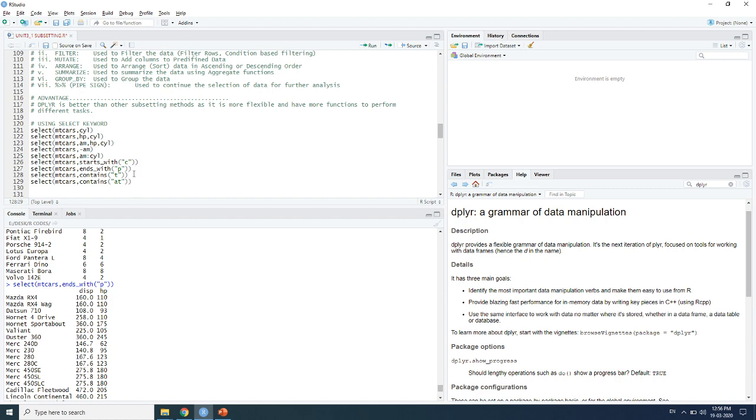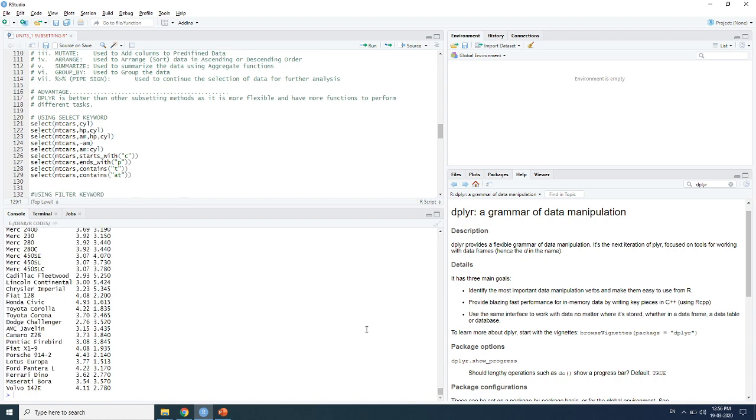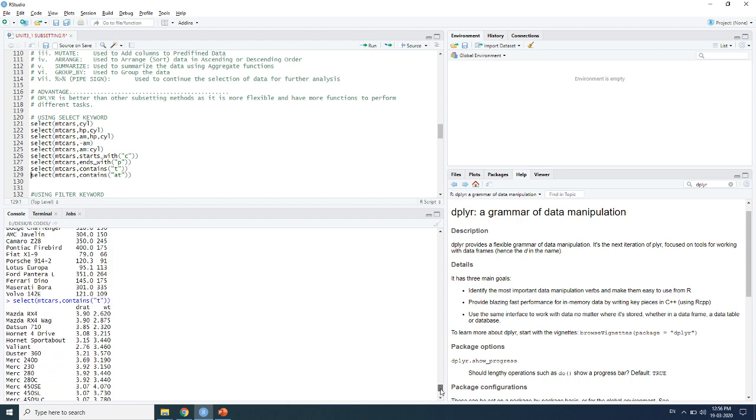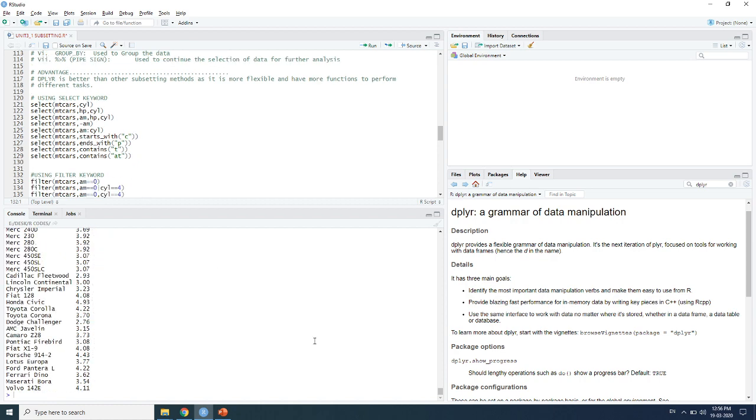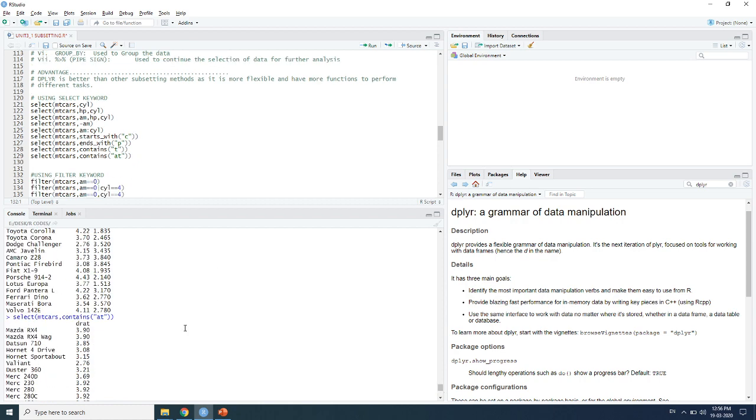If I say I want to see the columns that have T inside them, contains T at any place, it will be DRAT and WT. And if I say that I want to see only the column that contains 18 inside it, it will be DRAT. So this is the way we can select the data using the select keyword, and this select function comes from the DPLYR package.